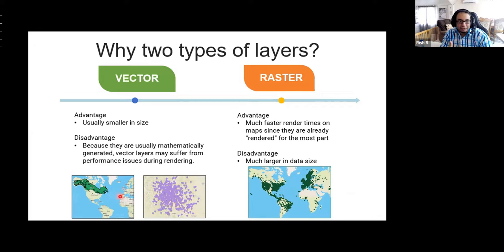A vector layer, for example, the ones on the left, might be very small. They might fit literally on a floppy disk, if anyone actually uses floppy disks nowadays. While it's not unusual for rasterized layers to be like 10 gigs in size. So the right-hand side, those files are much, much larger. They're tens of thousands of times bigger.